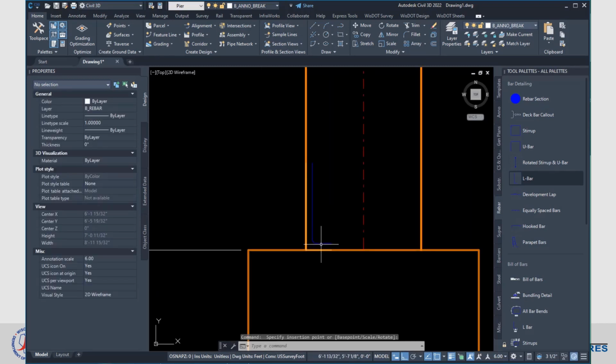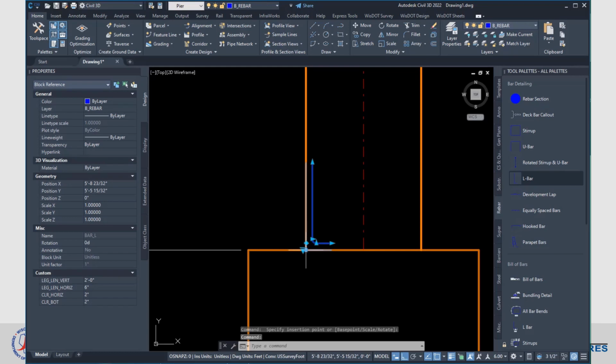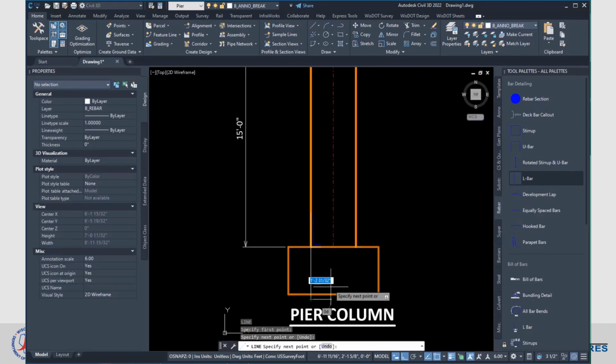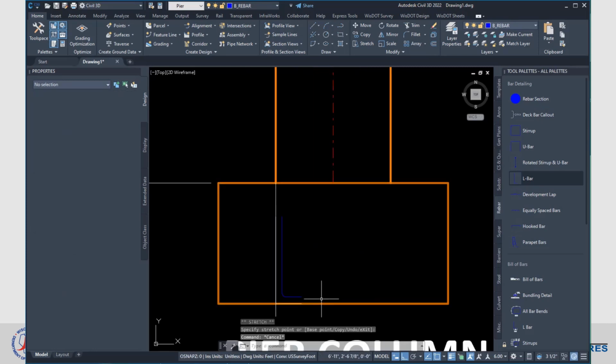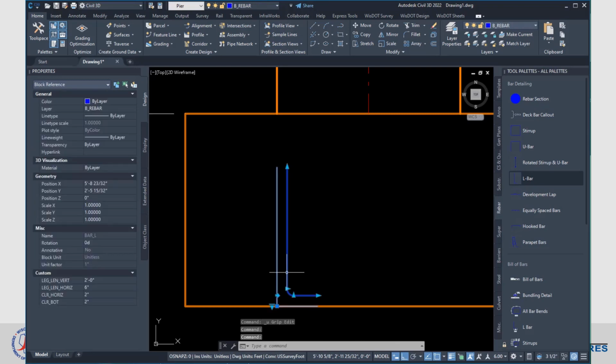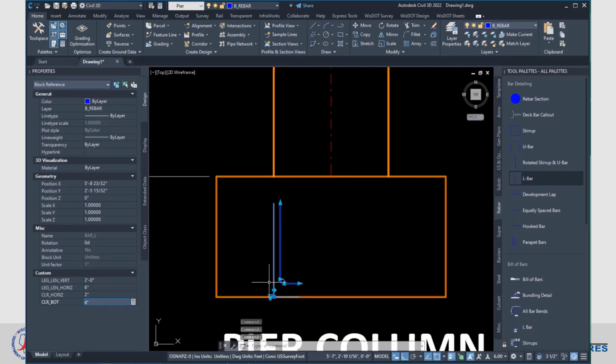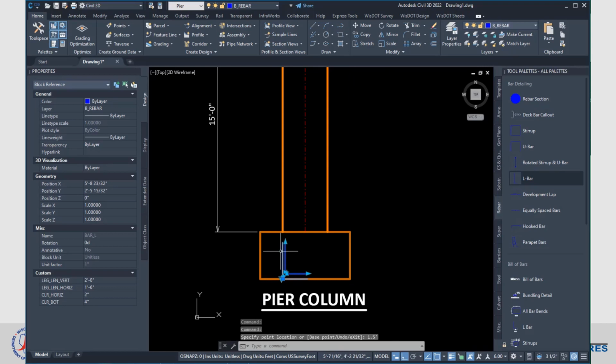And then these dynamic blocks have a bunch of custom properties available in the properties bar. So you can see over here that I'm going to change the clear bottom dimension to 4 inches instead of 2 inches. And then in addition to manually editing the custom properties, you can also click on the handles and enter in the value that way, or just drag it to where you want it to be.